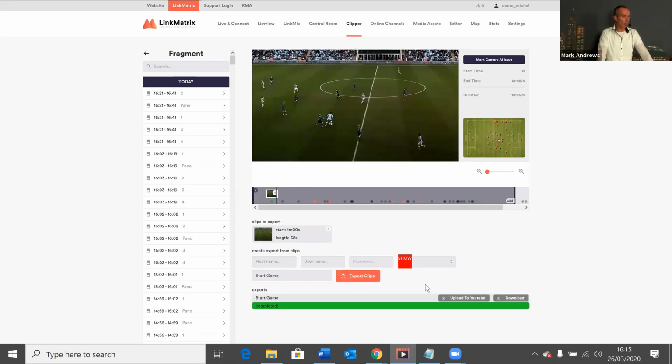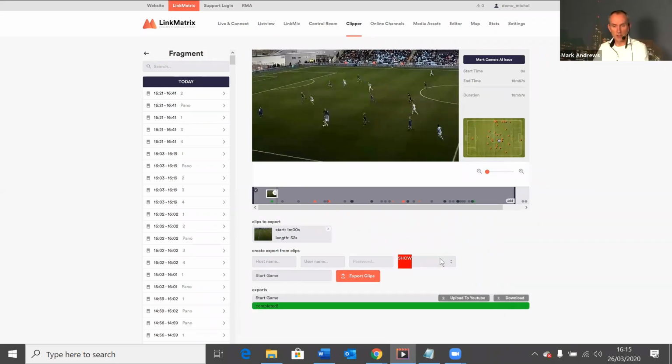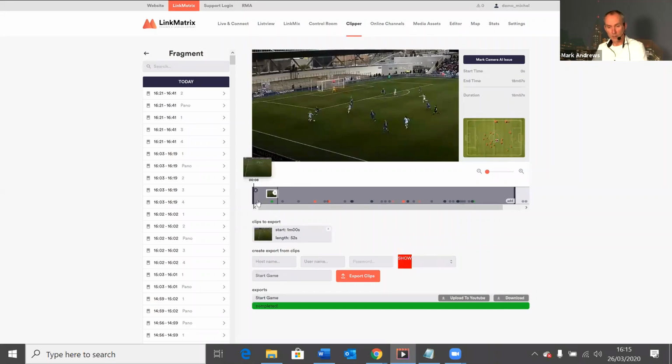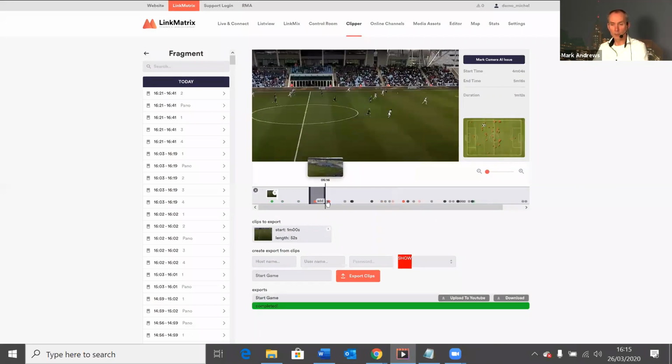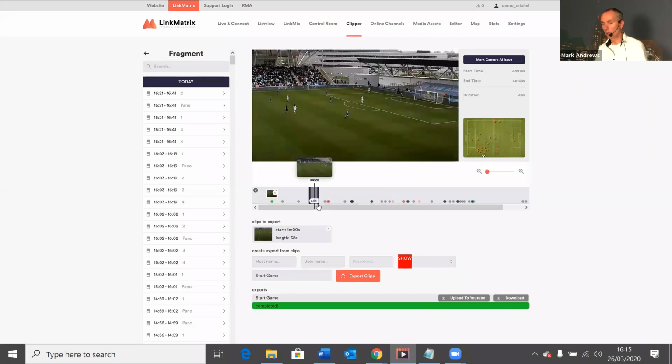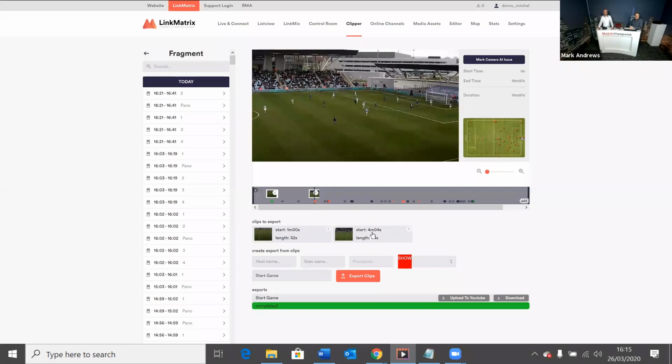You see many dots on the timeline, and the color stands for corners, free kicks, and throw-ins. And as you can see over here, you can make multiple clips from the different highlights, and you can put them after each other and make an easy summary almost when the game is still running.